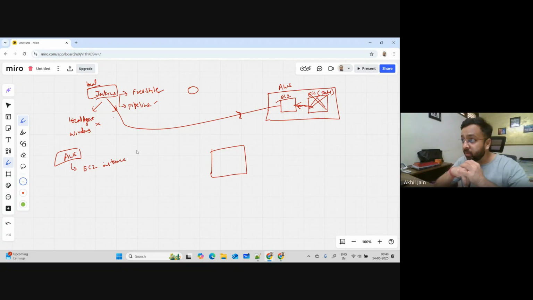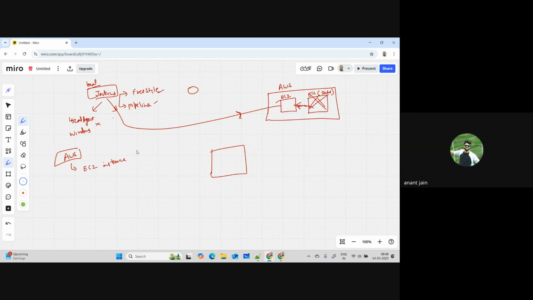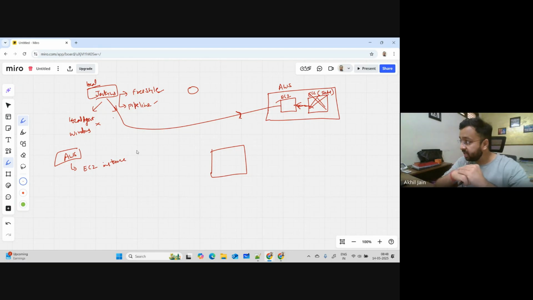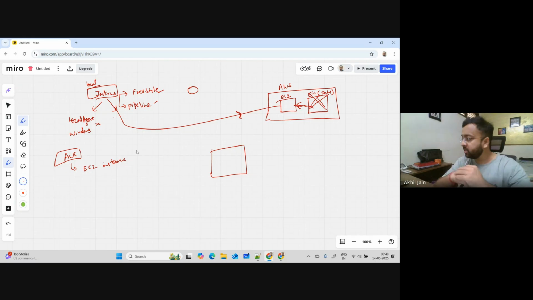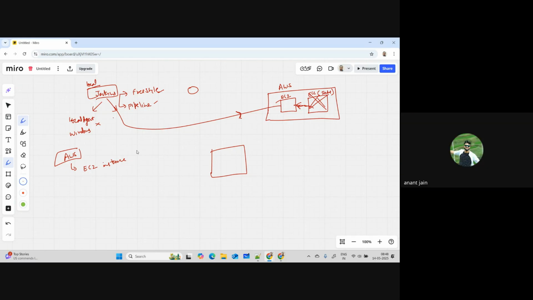What I'm saying is, Jenkins is running on my local setup, right? And Jenkins needs a machine to execute things, which we call an agent machine, right? So till now, what was my agent machine? My local laptop, right?